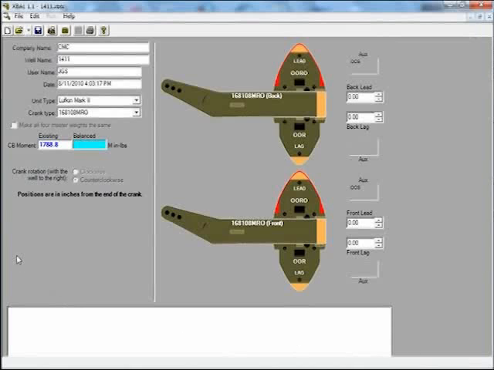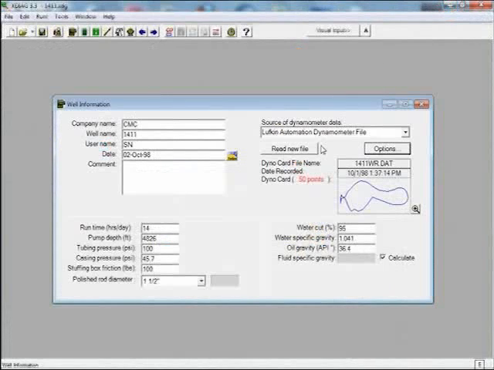So this is the first step in the process of analyzing the well. By running XBAL first and putting in your existing crank and counterweight information, we have the existing counterbalance moment, which we can then use in XDIAG to tell us what the existing gearbox loading is. So now I'm going to minimize XBAL. We're going to get into XDIAG.